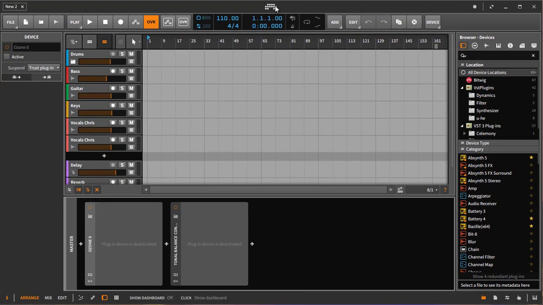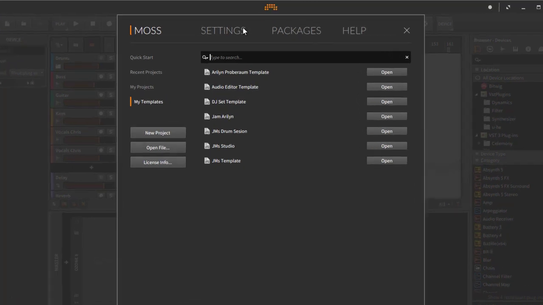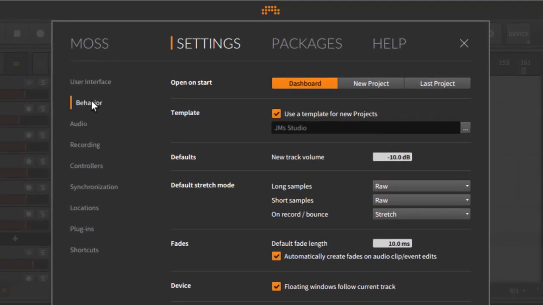And the one you use most, so the one you always want to have ready when you start Bitwig, you can configure in the settings. If you go to Settings, Behavior, there you can choose from that list of templates your favorite one, and you can say use it also as the template for new projects, so it's directly ready when you start.